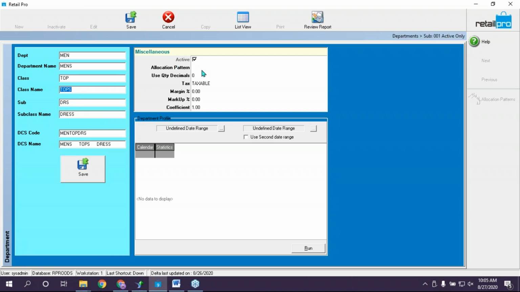The other thing I wanted to point out over here is something called an allocation pattern. You're going to see this more in a multi-store environment. We can set up an allocation pattern for the entire DCS, and essentially that allows us to say, for every one I'm sending to this store, I need two to this other store, because I know my second store is twice as busy. That's something that can help streamline the process for people later on down the line.